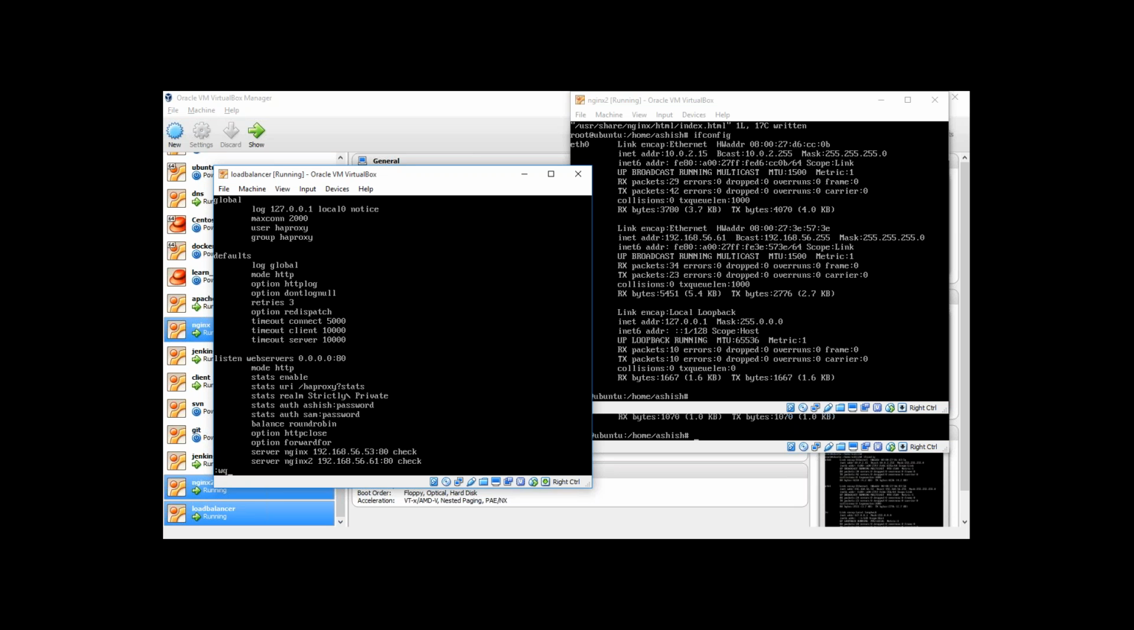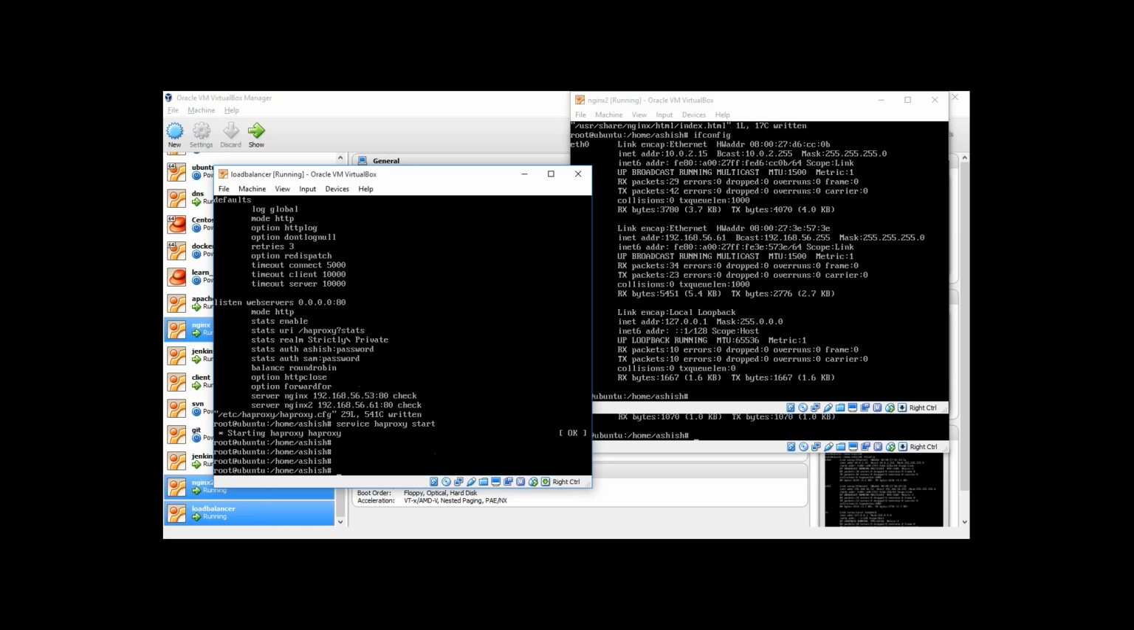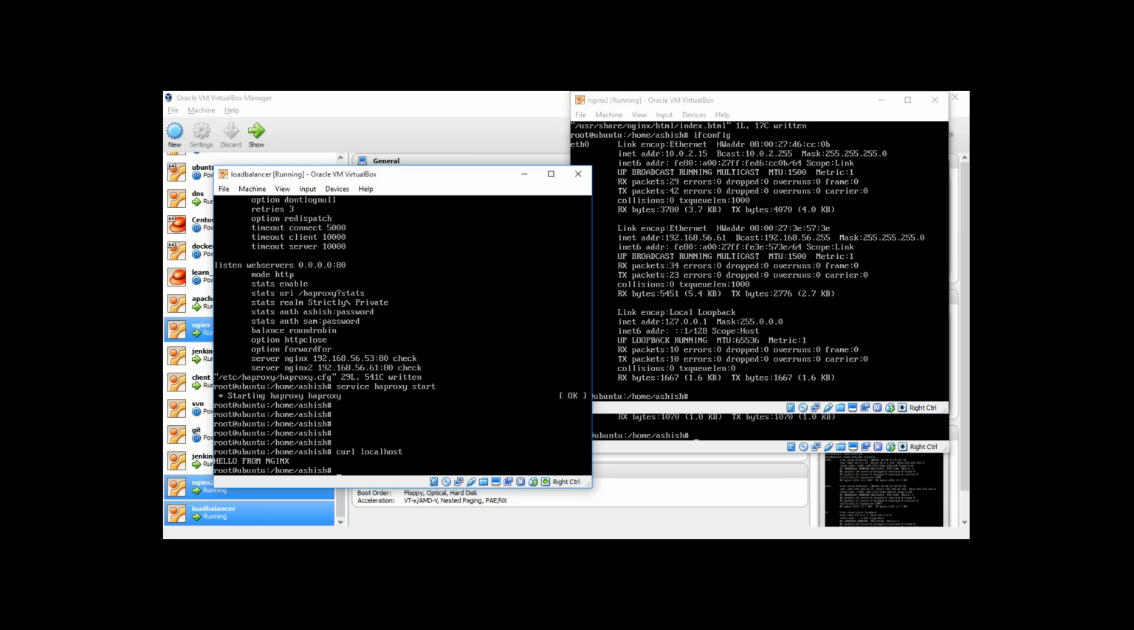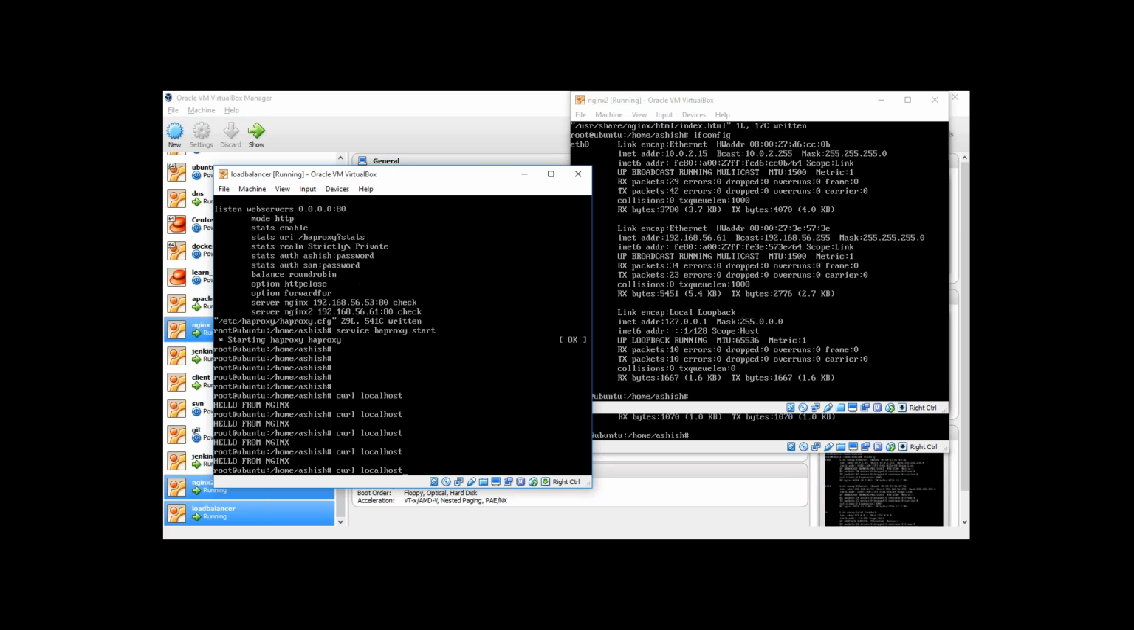Currently, we don't have any web server running on this, right? Let's see if service HAProxy works. That worked this time. And if it works, if I type in curl localhost, remember that there is no web server on this machine. It still tries to connect to one of these servers in the pool, and we would be getting the answer. Hello from Nginx.